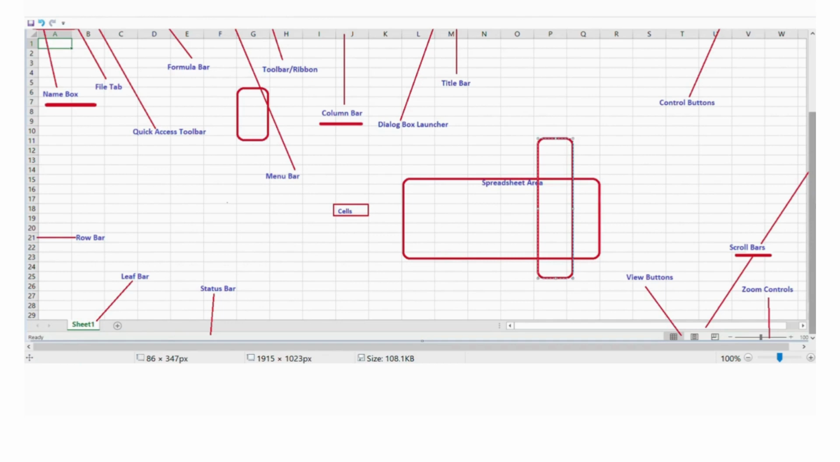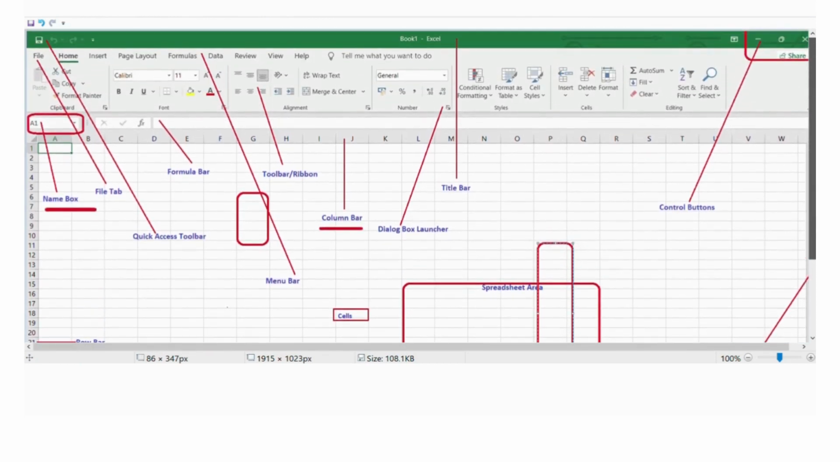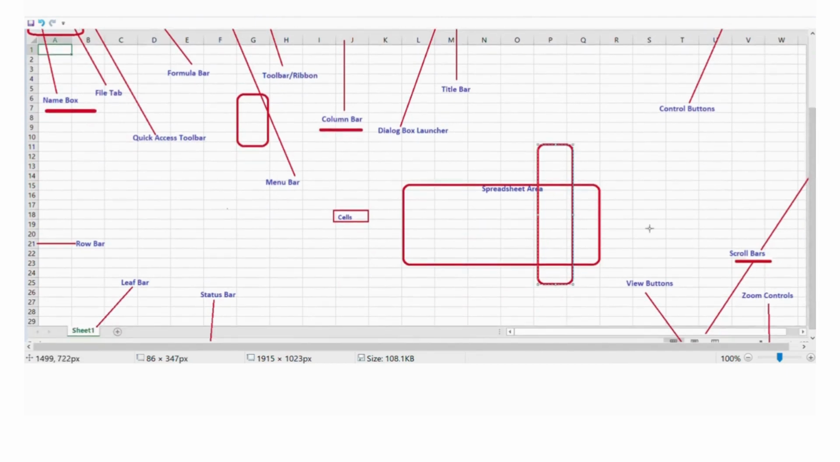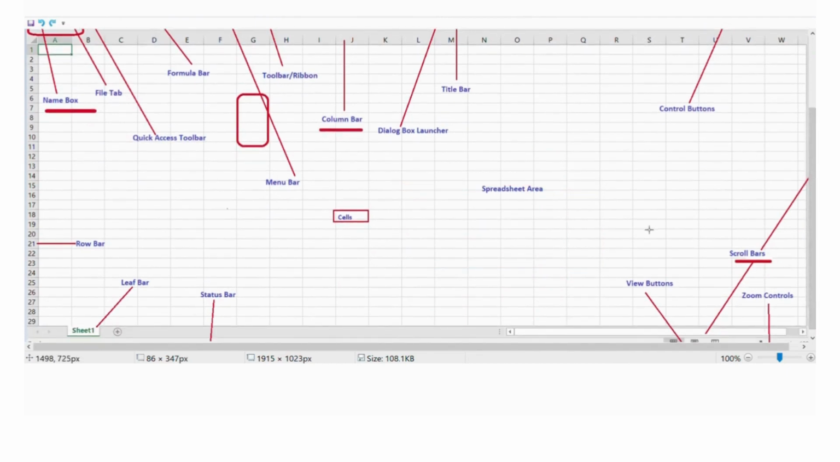Like this, from top to bottom, we briefly studied the features of the Excel sheet, coming from the title bar to the end of the screen. This is a very useful and important tool for businesses. It has so many uses.